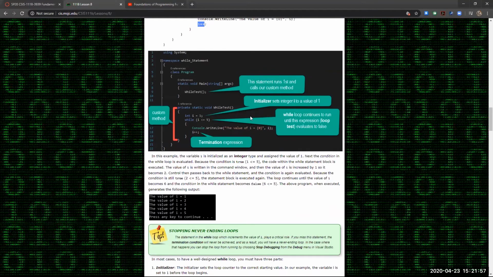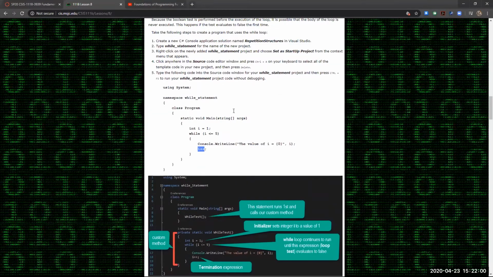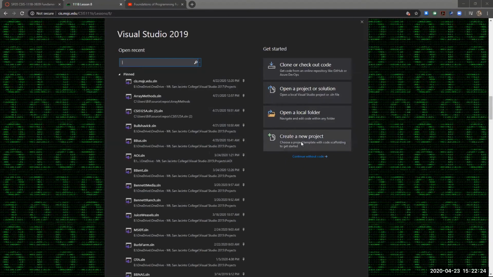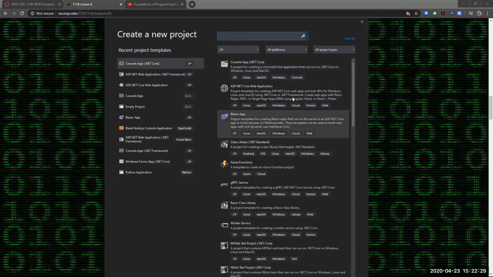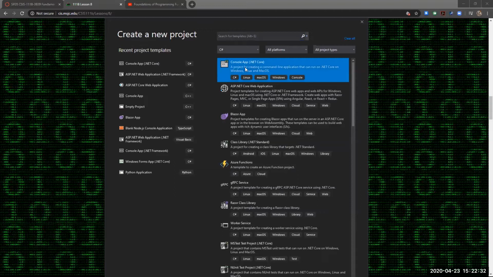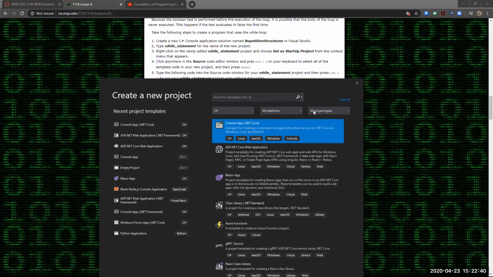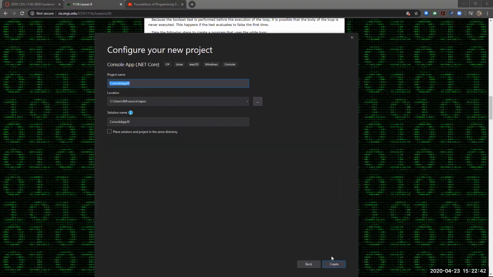So for right now, let's go ahead and open up Visual Studio, and we'll put this code in there and test it out. Okay, so here we are on the start screen. Just going to click on Create New Project. Going to choose our console app, .NET Core, C#, and then click Next. We'll call this one Repetition Structures. And for the first one, we want to call it the while loop.